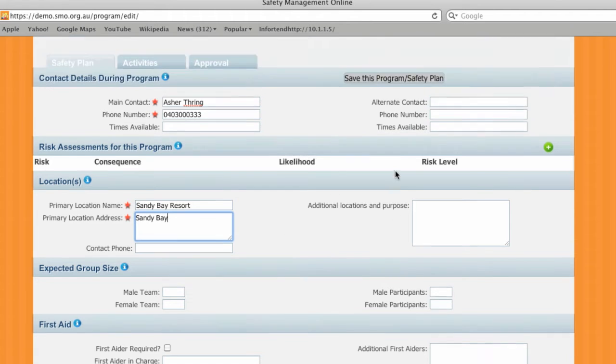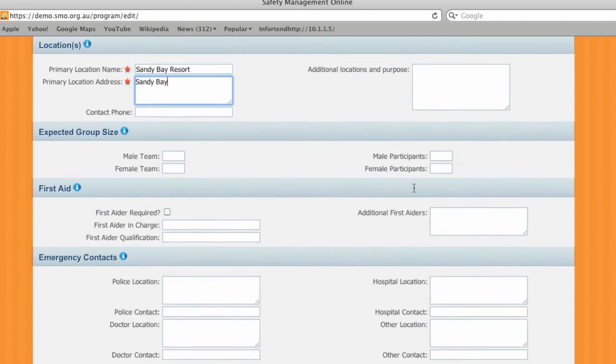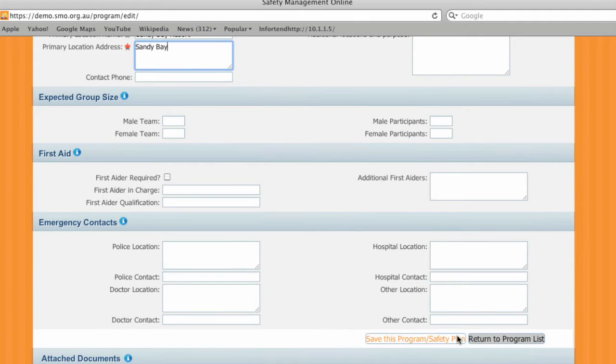Now you can save this new program by hitting the Save This Program Safety Plan button, located near the contact information and also at the bottom of the page. You will need to use this Save button each time you add or change anything in the safety plan.